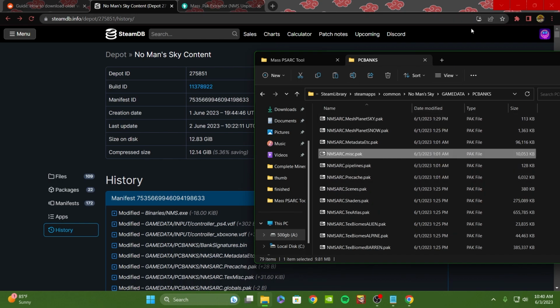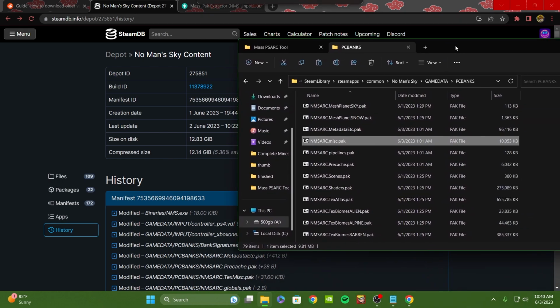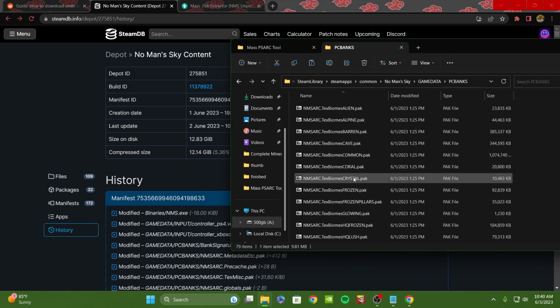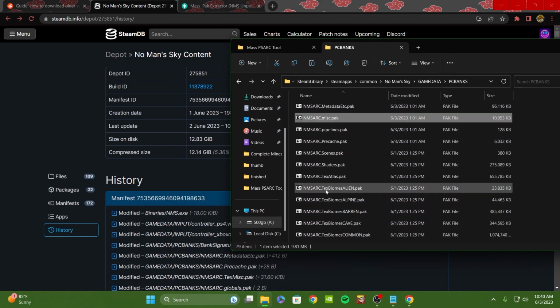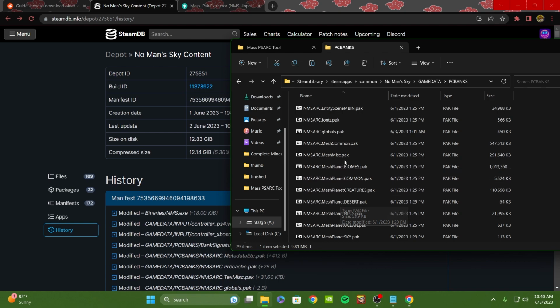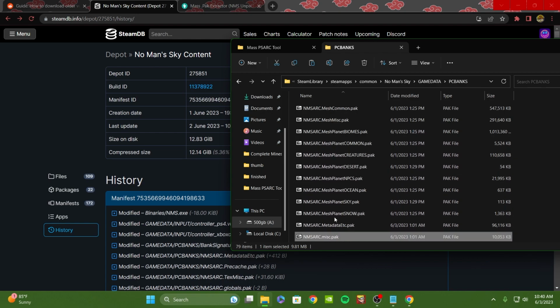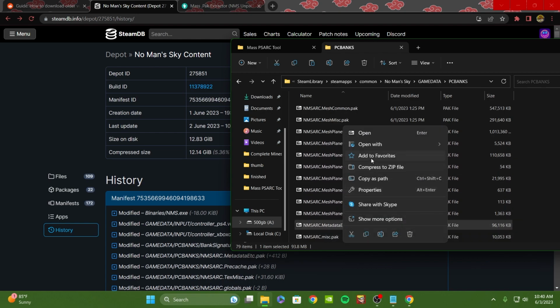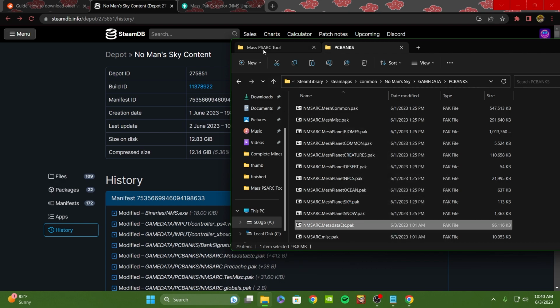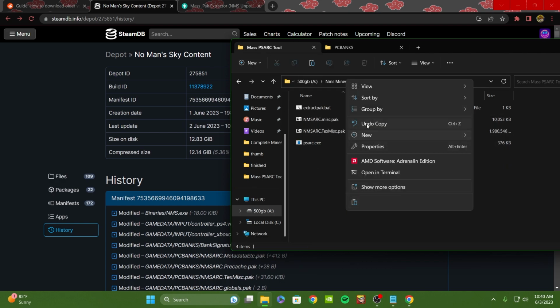Precache.pack could have files in it, so we probably want to download that. But metadata etc.pack is probably going to be the one full of what's important here. So we're looking for metadata edit pack. We're going to go ahead and click here, copy. We're going to go back here, and we're going to go ahead and click paste.